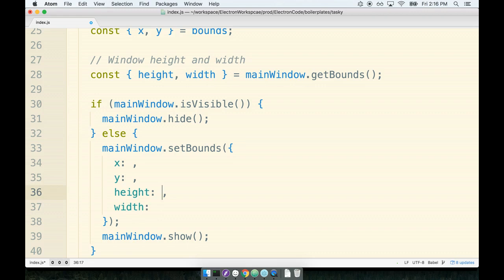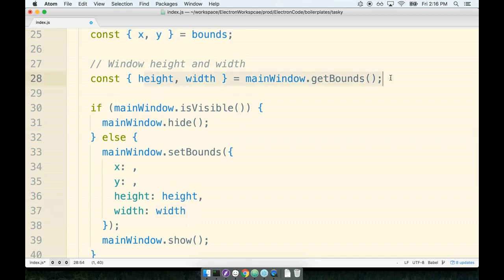Now in the case of the height and width, we don't really want to change these values at all. We're totally fine leaving the height and the width as they are. We don't really want to modify those. So we're just going to say, hey, that's totally fine. We're going to keep the height as the height and the width as the width, exactly what it is currently. No change there. However, we do want to update the X and the Y positioning of the window a little bit.